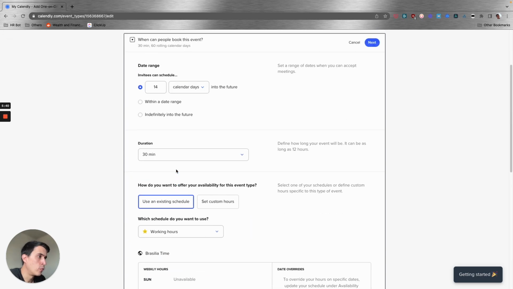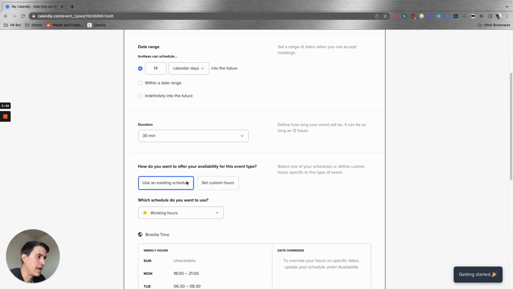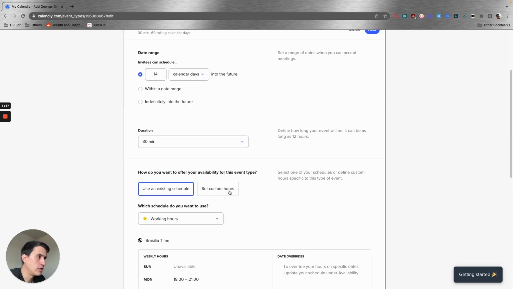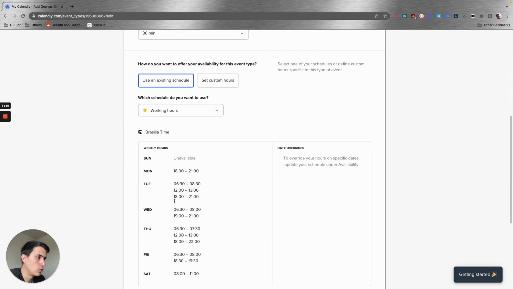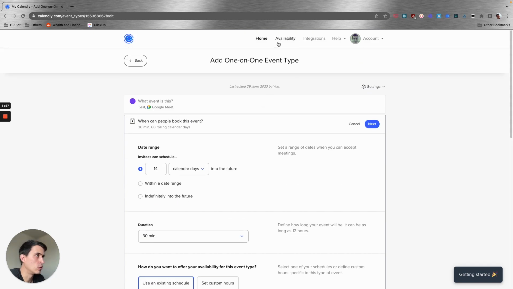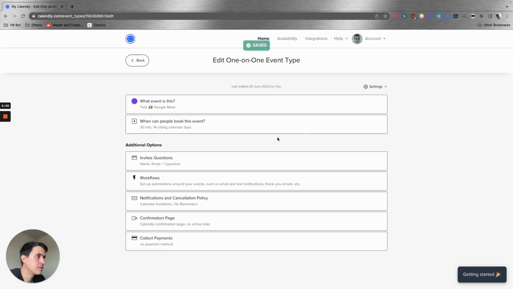And then for your availability, you can select the one that you selected before on the previous tab, or you can just set custom hours. So you can choose whatever works for you. Usually just select the existing schedule, because then of course it can match with your standard availability. Okay, then you can select next.